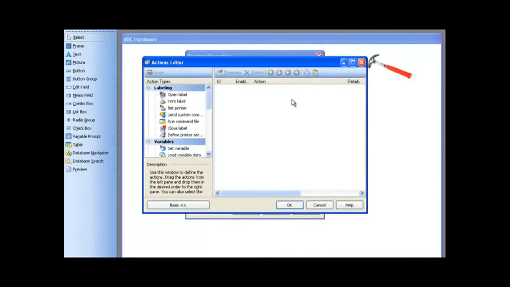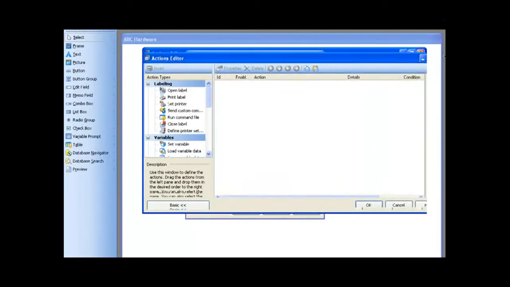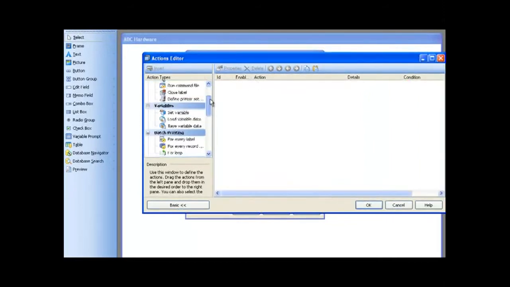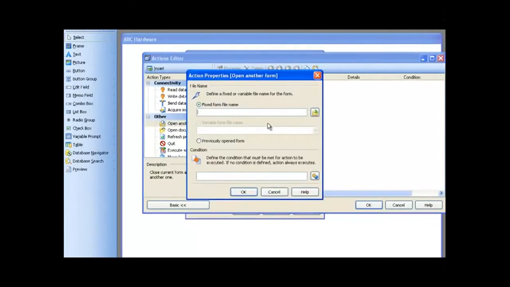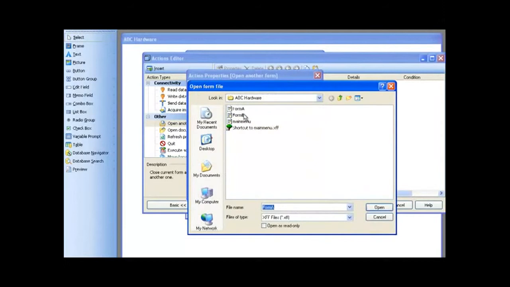Right now we're going into the Actions editor, which may allow us to open up a label. We could print. We could also run a command file, set the variables or connectivity, and there's also more objects. What we want to do is open up another form. And we need to find the form name so we can link it.